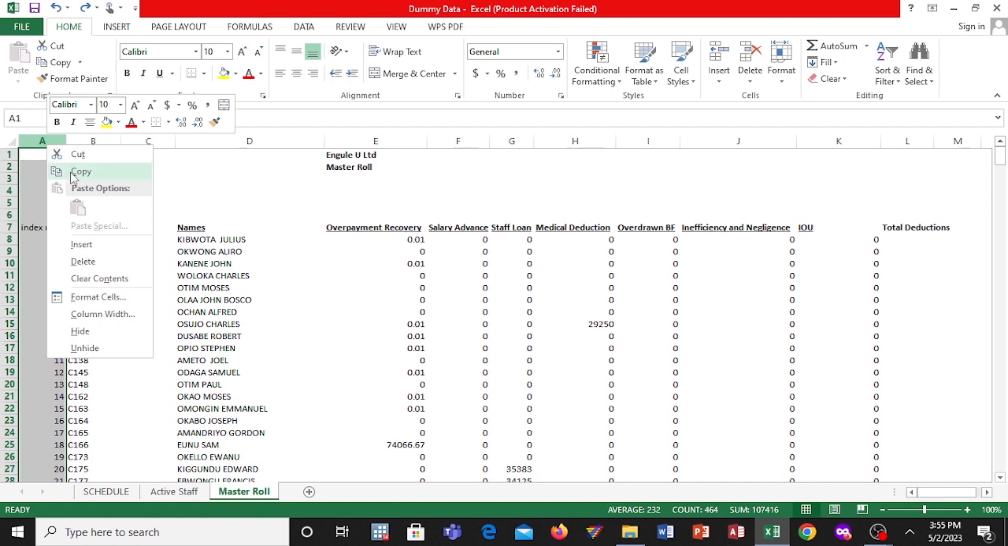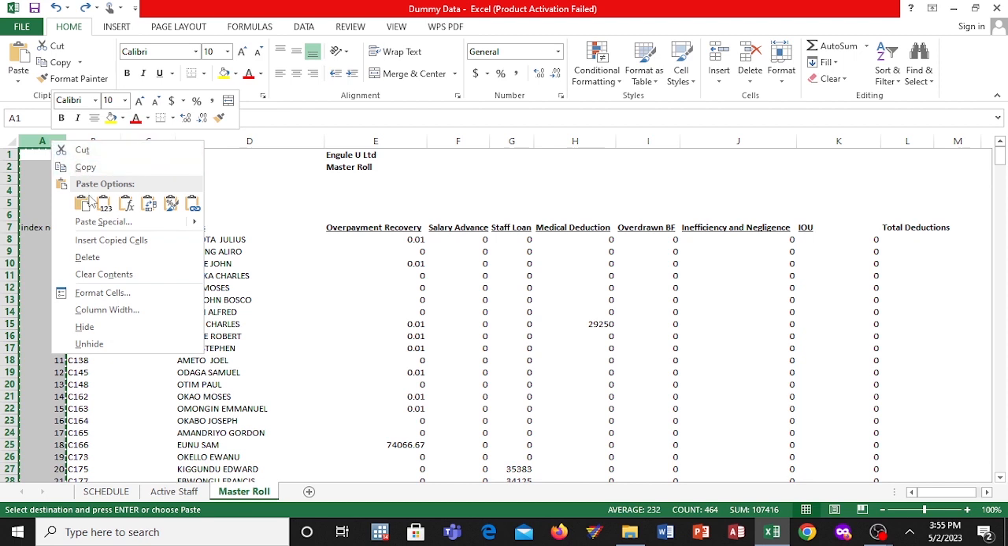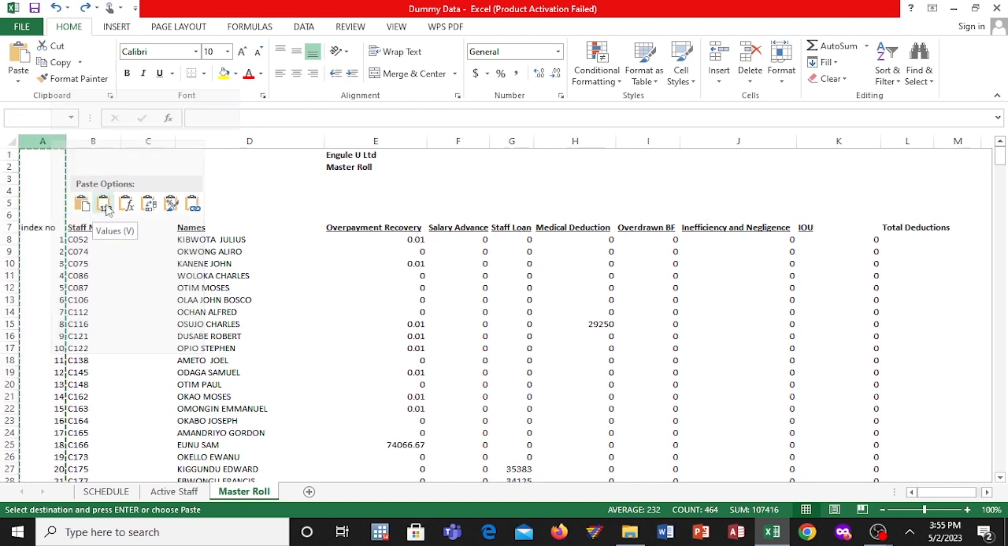Control copy, and right click to paste values. So these values will appear with no formula in them, it will just be a value. Just to go again, you select this row, press Control and copy on your keyboard, then paste the values so that the formula doesn't appear.